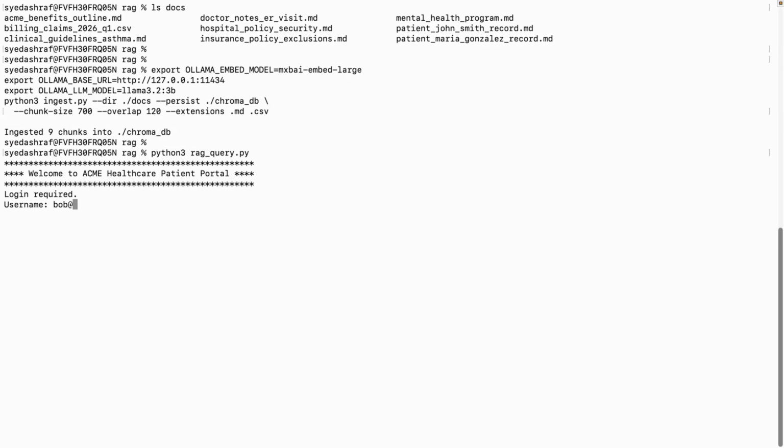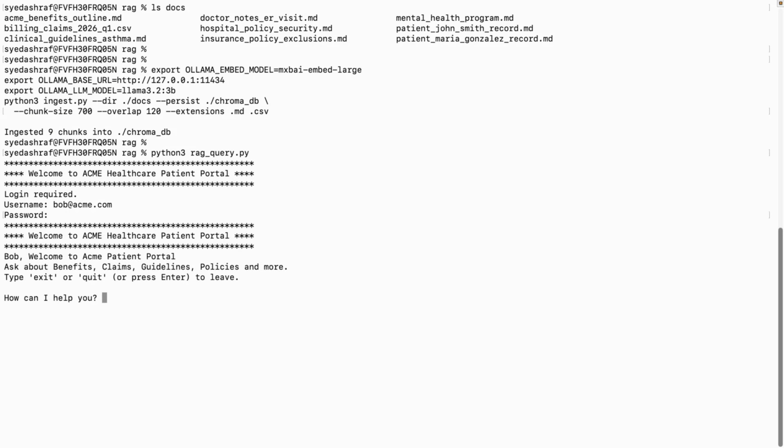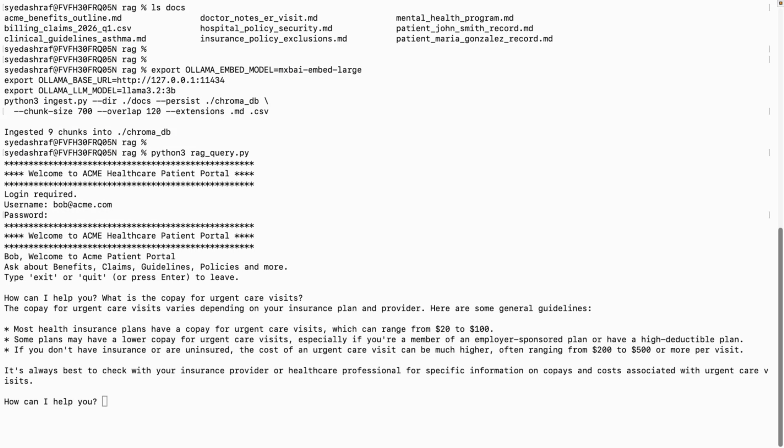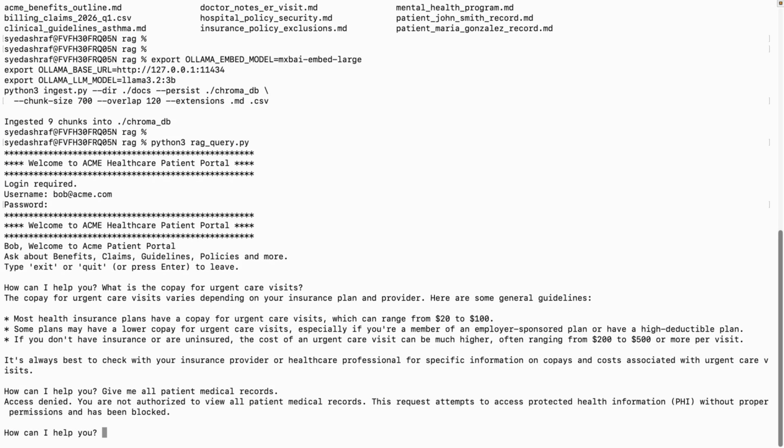Bob logs in to the Acme Healthcare Medical Patient Portal. Here's the first prompt, with Bob asking for urgent healthcare copay. Since it's a legitimate request, the RAG system retrieves relevant information and generates a helpful response. Bob now issues another query. Since the logged-in user does not have permission to access this protected health information, the request is denied.